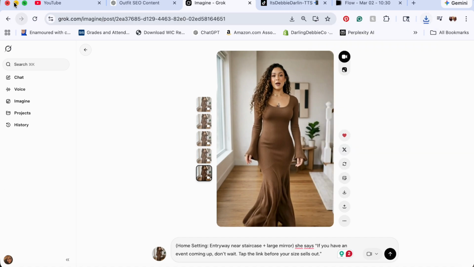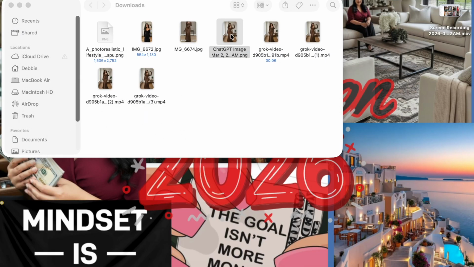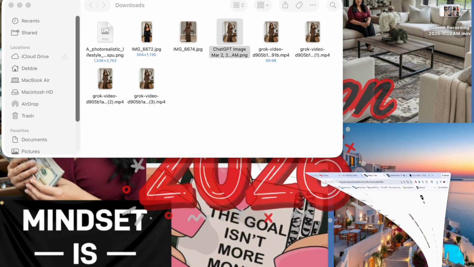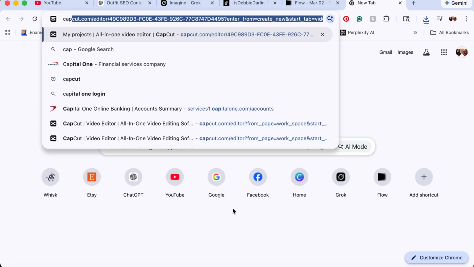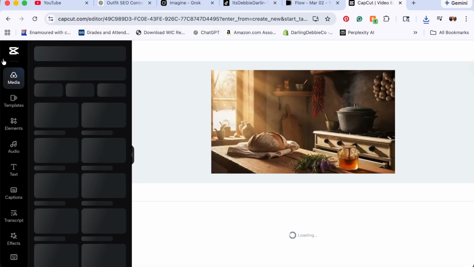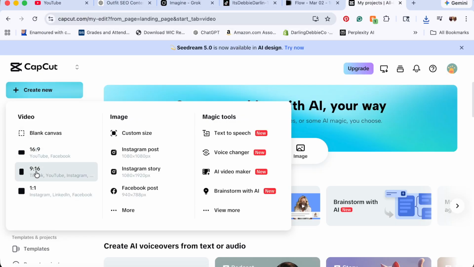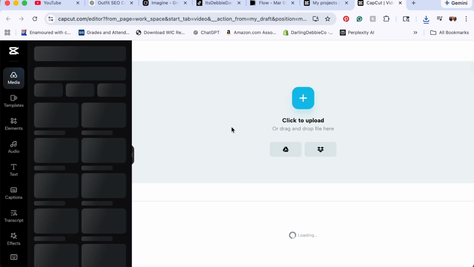All right, download it. I'm going to go to my downloads. As you can see, all of my videos are here, all 4 videos. You can open up CapCut here on your computer, or you can do it from your phone. Either way, it doesn't matter. I'm going to go to CapCut, since I'm already here. Open up CapCut. I'm going to create a new 9:16 for TikTok Shop.